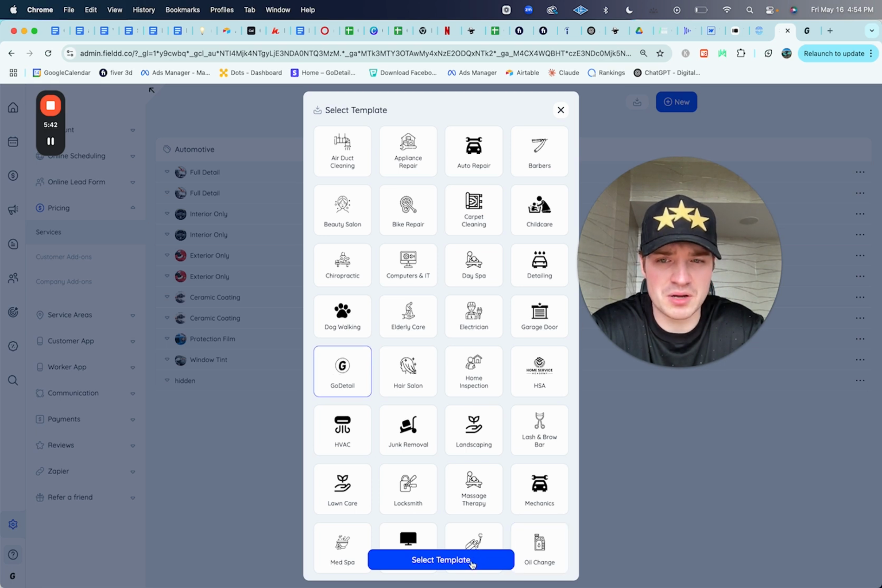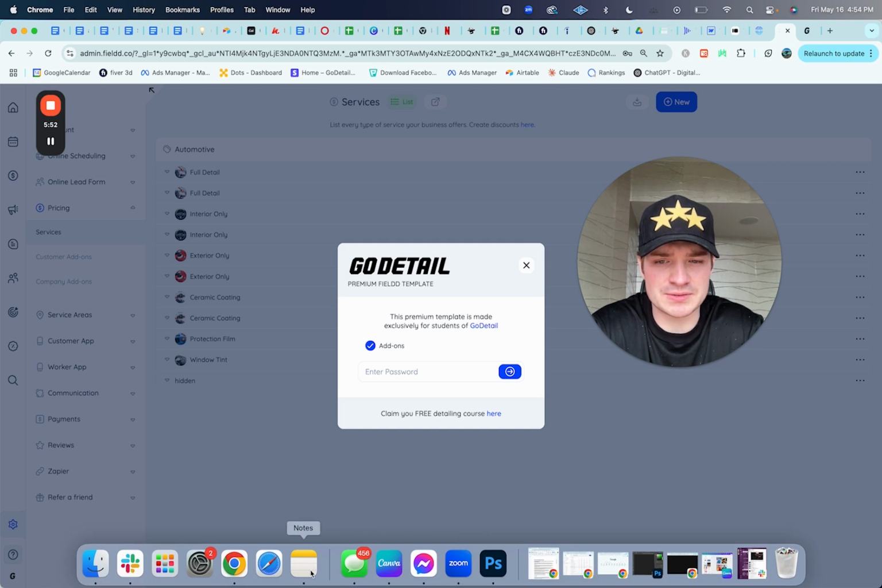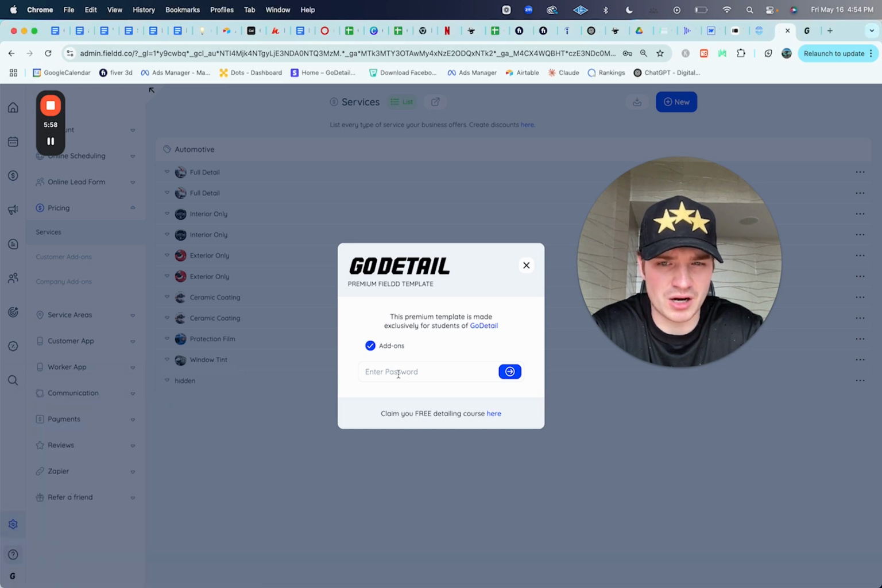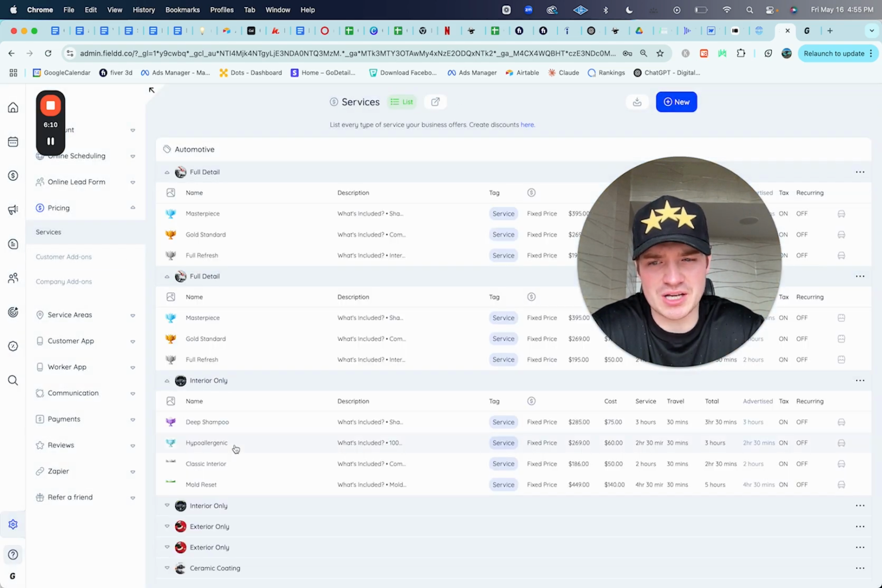It gives you a good base point, and that way you can move along faster with your business, right? So just click on GoDetail, click select template. It is password protected, so the password is just GoDetail, all lowercase. Just gonna copy it, paste it in, and then click this button. And by doing that, you will get my entire service template here, right?